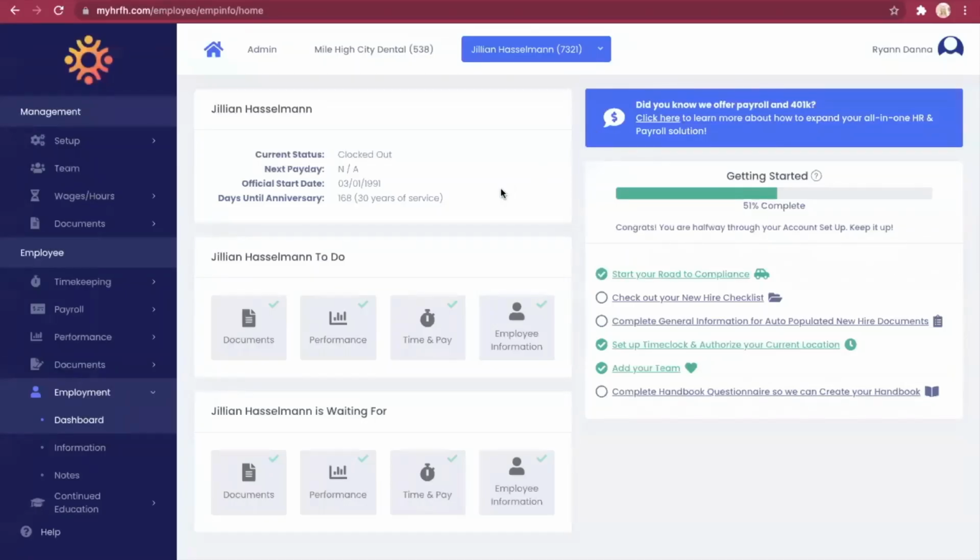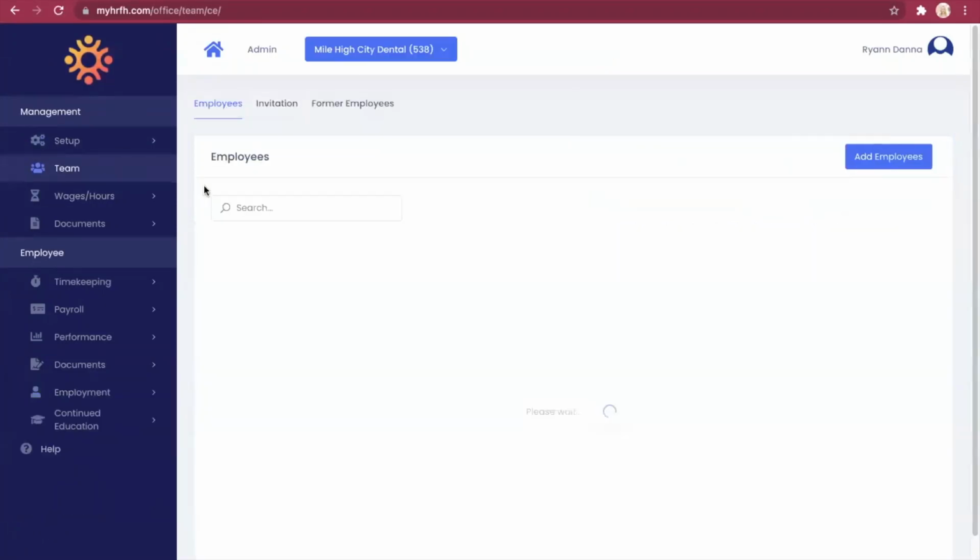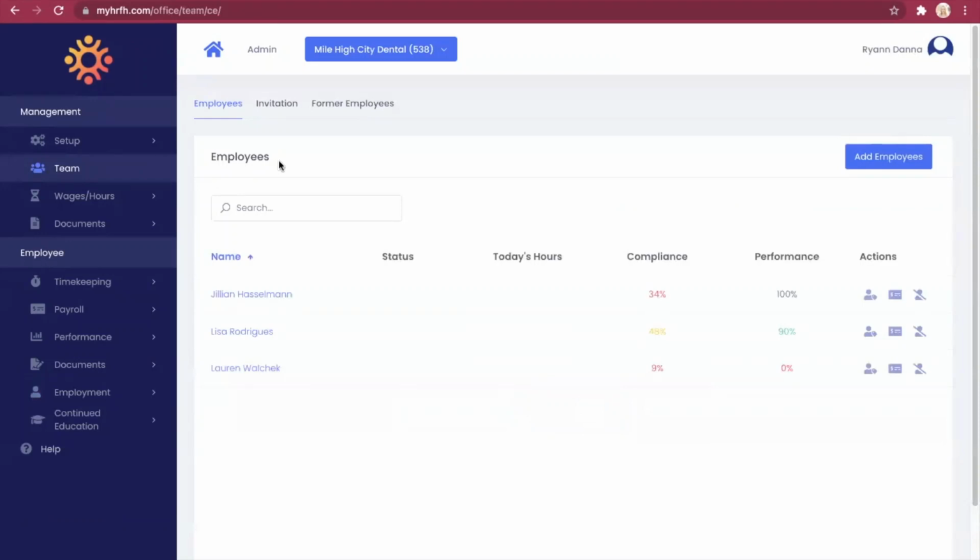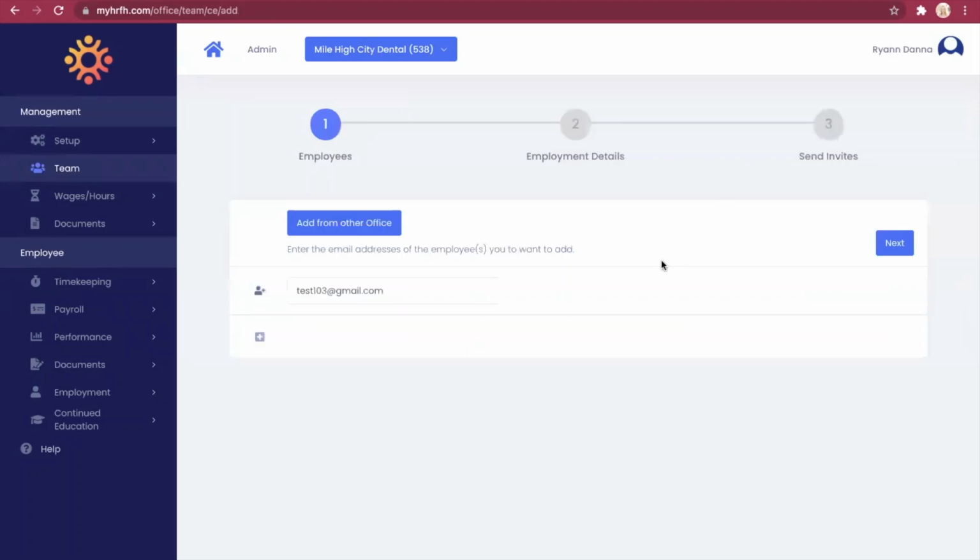We will be going over how to add your team into our system. To start, you will want to select the team icon on the left navigation bar under Management. Once there, you'll click the blue Add Employees button on the right-hand side.